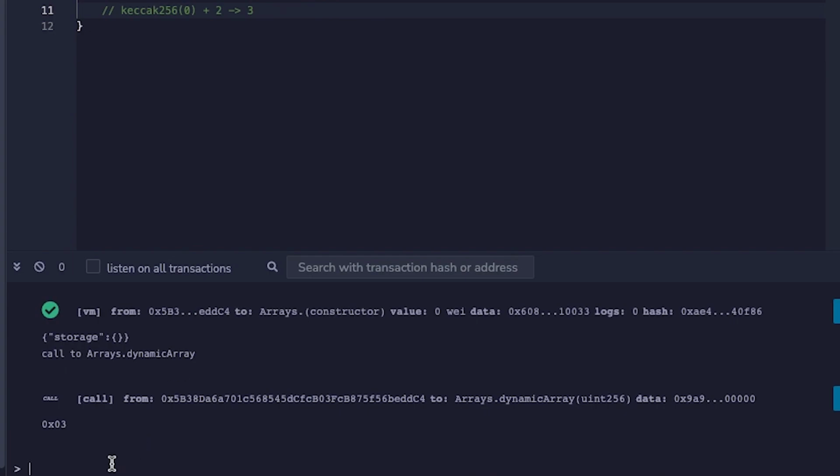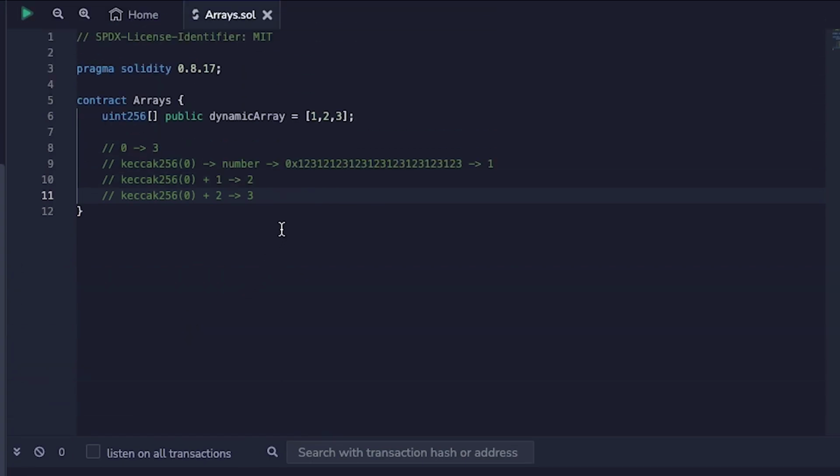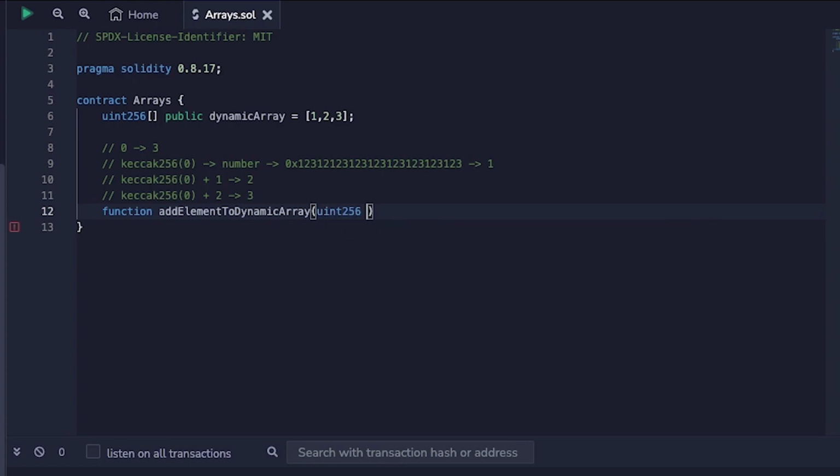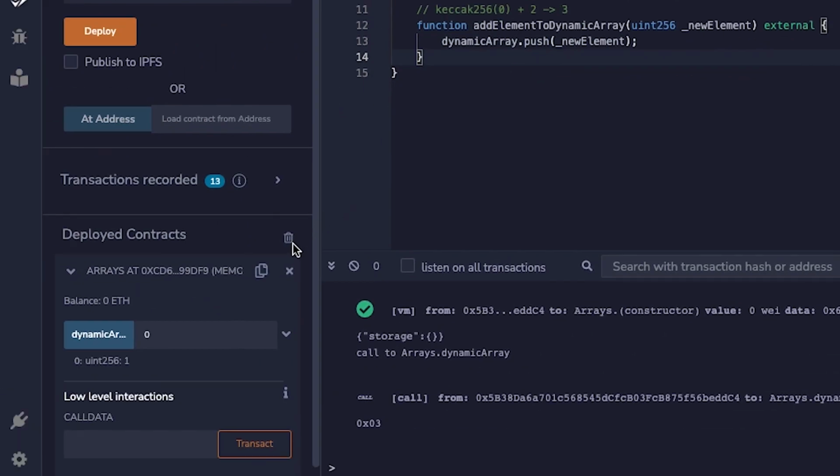Now let's do something to make our exercise easier. Let's include a function called add element to dynamic array, and we simply pass a new element, and this is going to be external. And if you remember how we add elements to the dynamic array, we simply say push new element. Okay, let's try again.